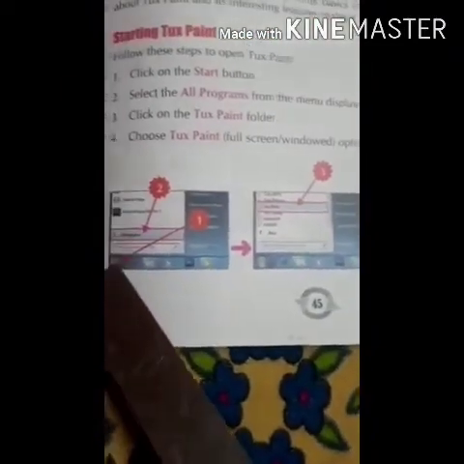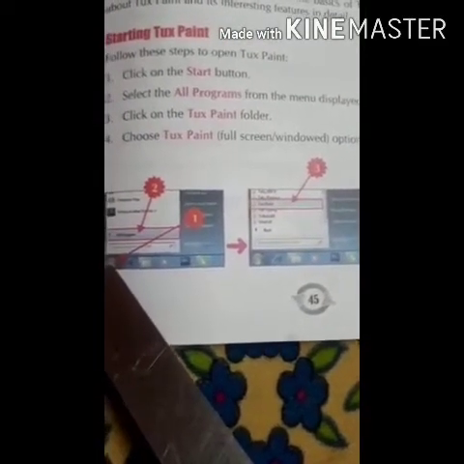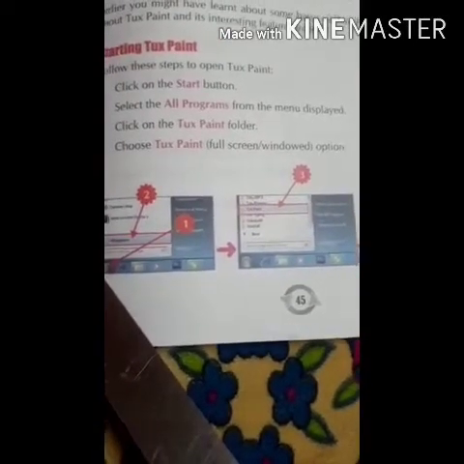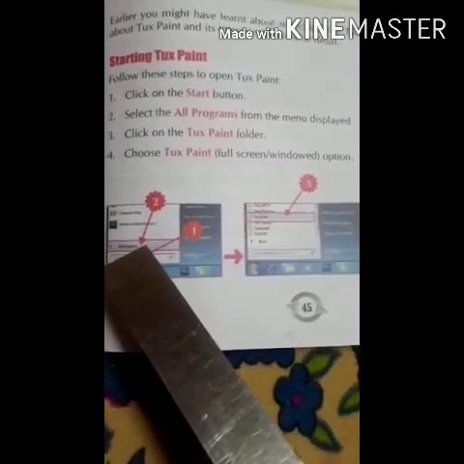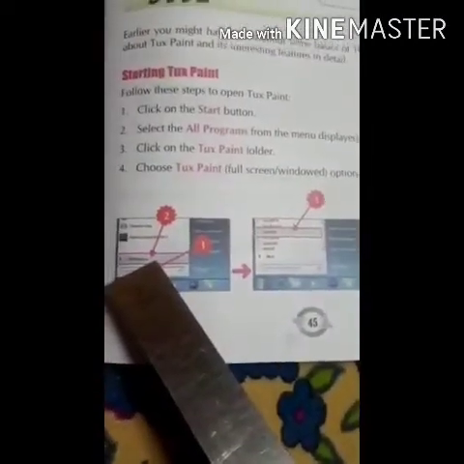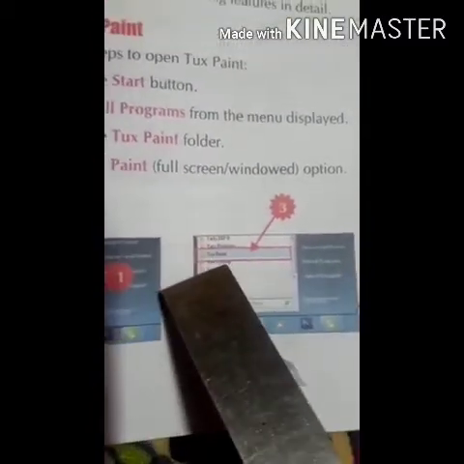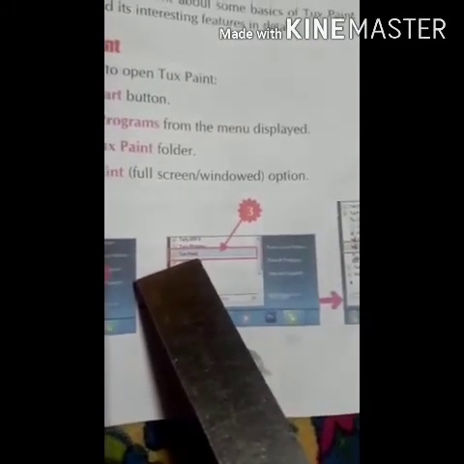See here, which I am pointing, it is the start button. Okay, so you click on the start button. When you click on the start button, a menu box will appear in front of you, and after that you have to select All Programs from that menu. After that, in All Programs you will see the Tux Paint. See here, number 3, Tux Paint. Click on that Tux Paint folder. When you click on that Tux Paint folder, you will get the Tux Paint window.